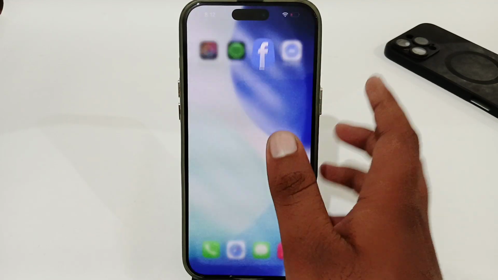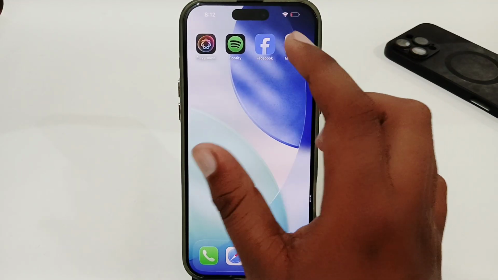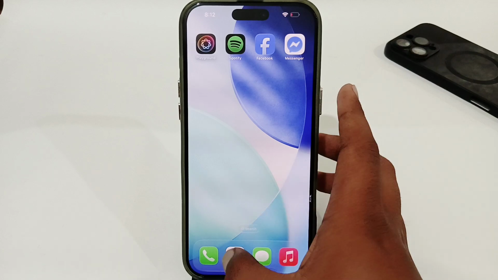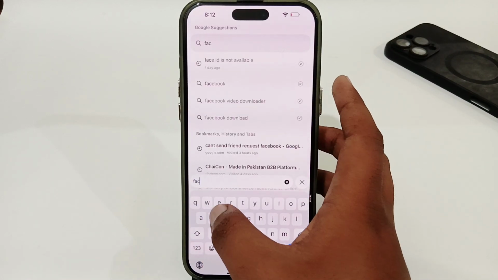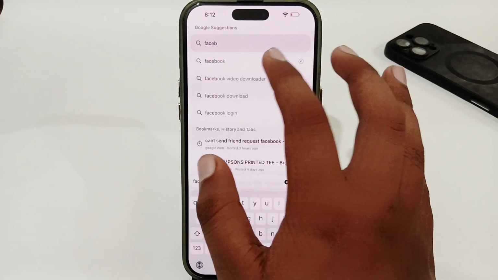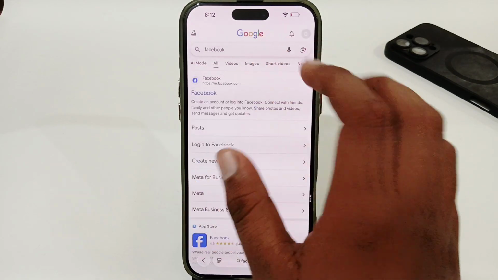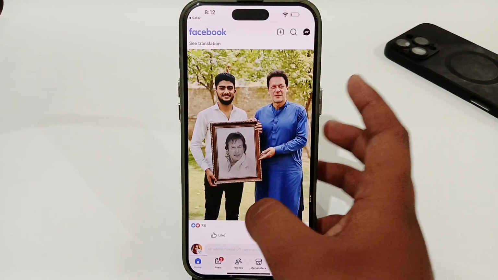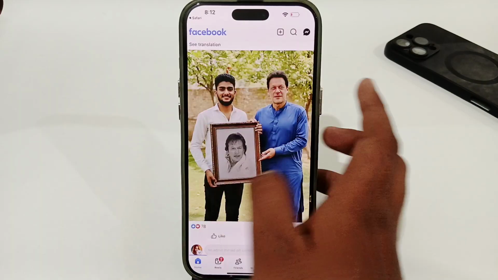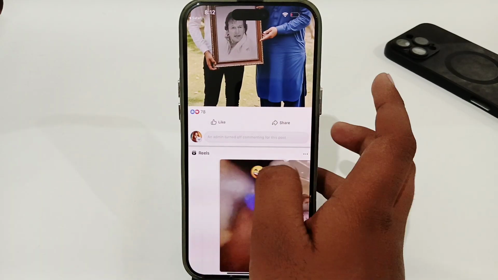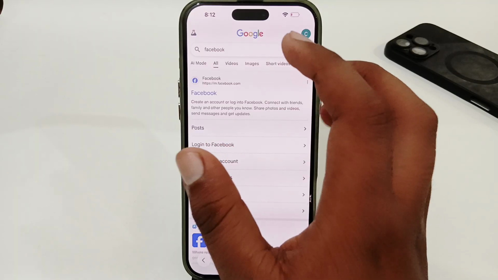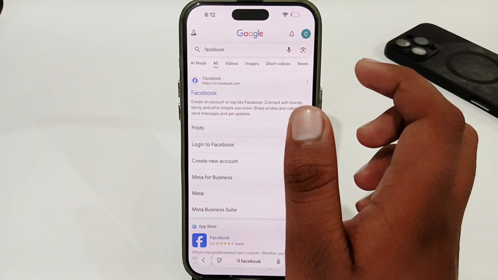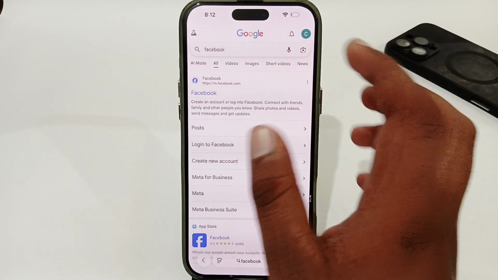But if it doesn't, now what you have to do, if you're using the Facebook app, is switch to your browser, and in the browser you have to simply search for Facebook, and here you can easily log in to your account and use Facebook on your browser. Once you have switched, you can easily make any changes.